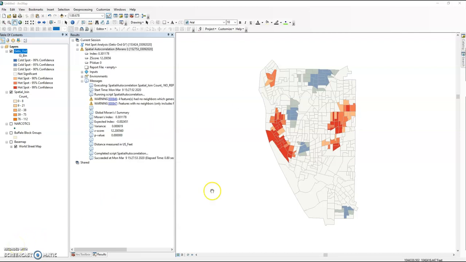Now, similarly, in addition to the red areas, we also have some cold spots of crime. So these are areas where crime is not happening, where we have very low numbers of crimes surrounded by other areas with very low numbers of crimes. And again, these are statistically significant at 99%, 95%, and 90% confidence.